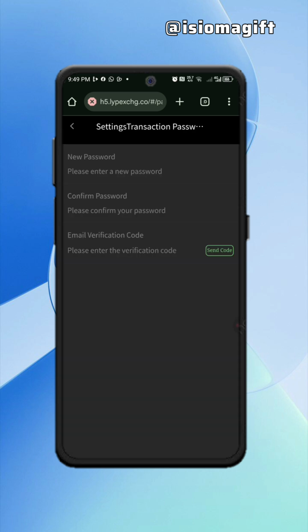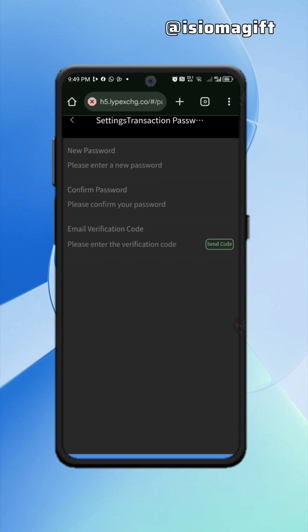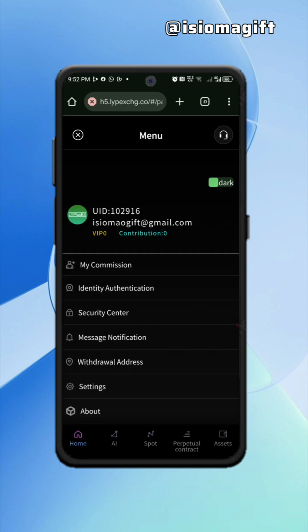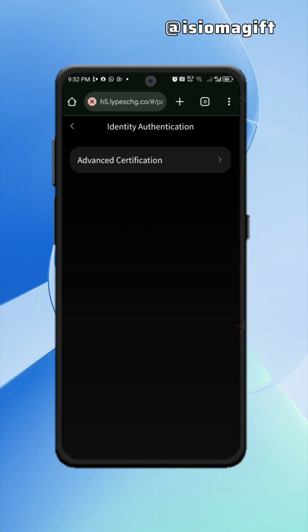Once you're in, you'll be asked to set your transaction password. Come here, give a password. Reconfirm the password. Click on send code. A code will be sent to your email. Come here, paste that code, scroll up and click on confirm. Next, click here. Click on this one.